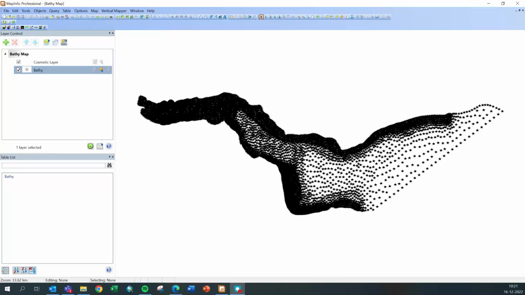So in this video we will see how to interpolate points to create a 2D map, and we will do it following two different methods. When you have to interpolate points to either create a raster file or to create another polygon file, then you normally have to do it from the vertical map.